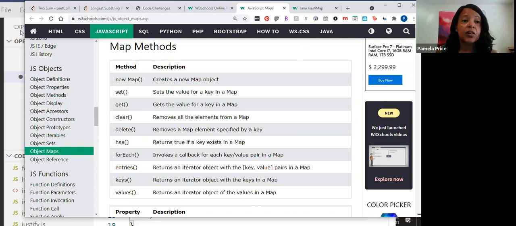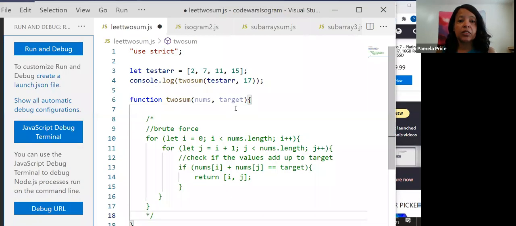All right. So over here, we're going to create a map. So here's my code here.